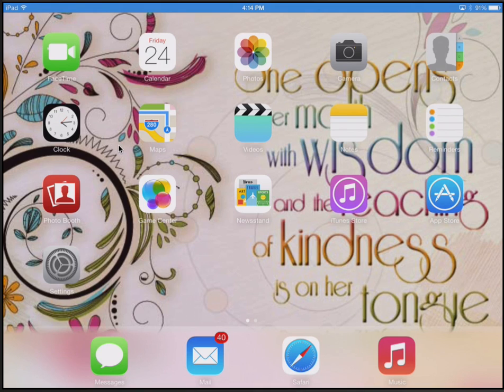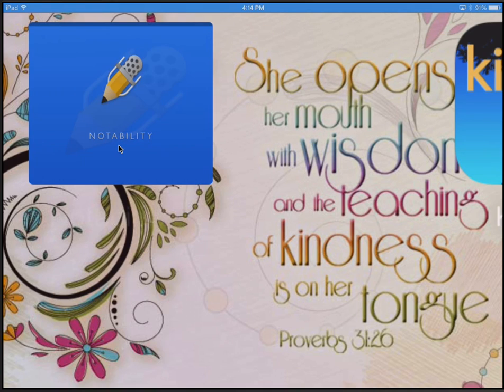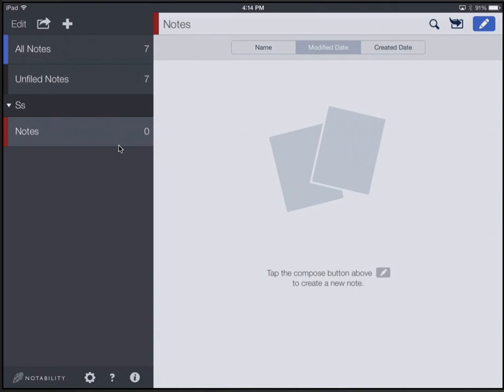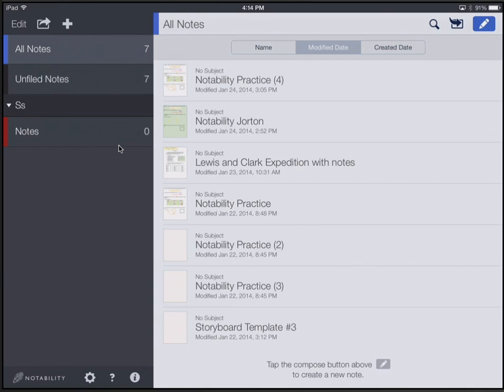Okay, this is a short little video on how to get started with Notability. So first, of course, you open your Notability app, and on the right-hand side, if you're selected in the All Notes section here, it's going to show all of your notes that you have within Notability. Your unfiled notes are going to be notes that you don't have designated to a specific location.